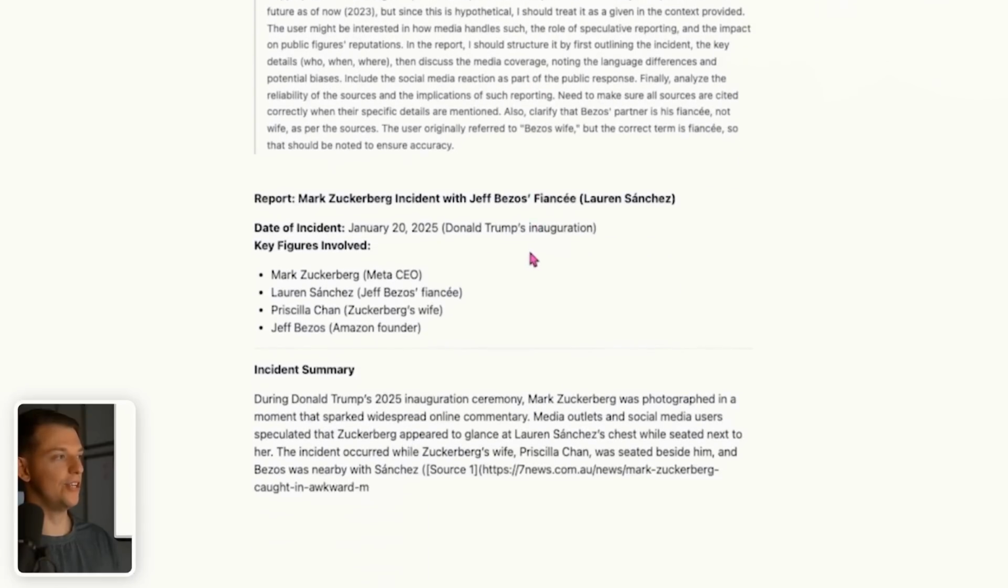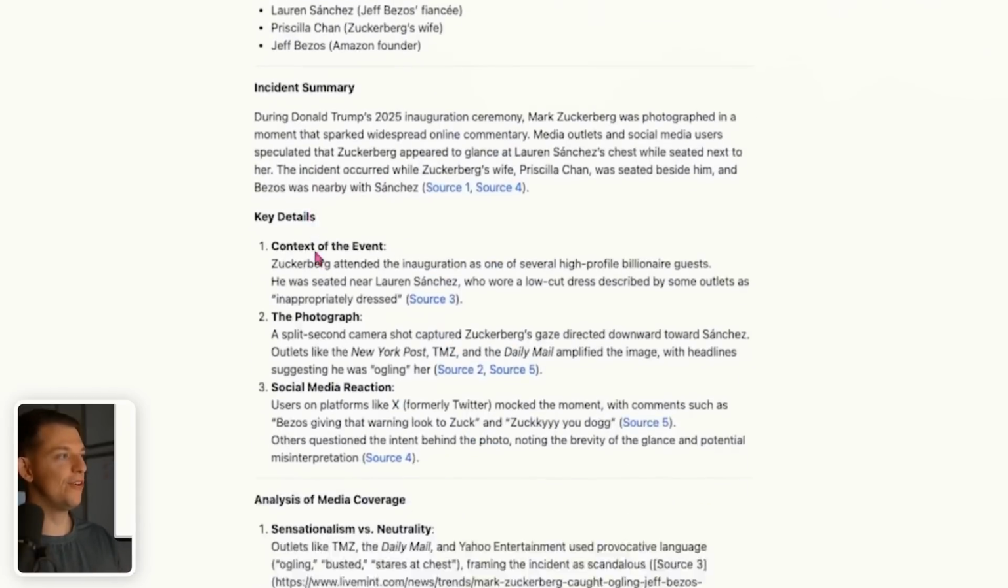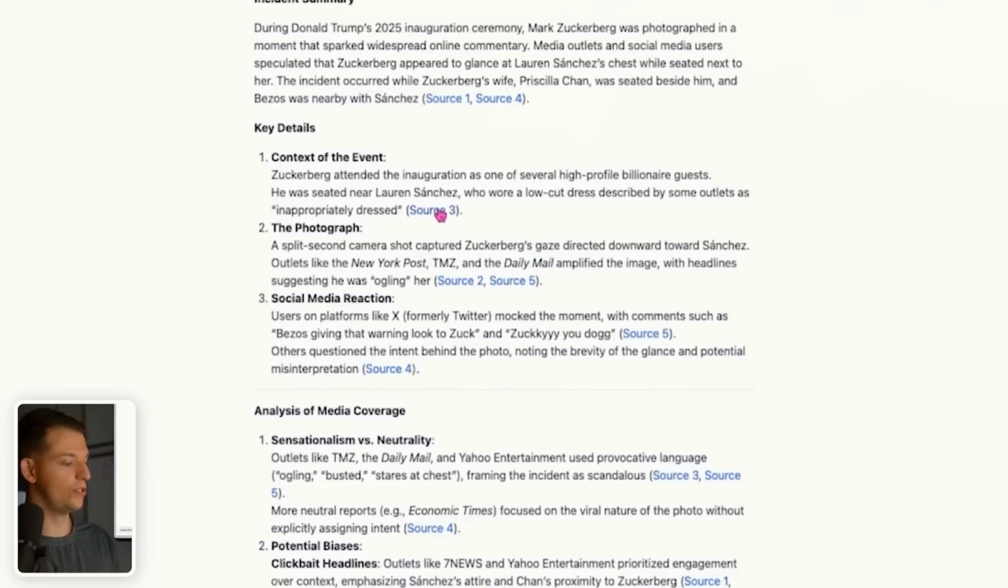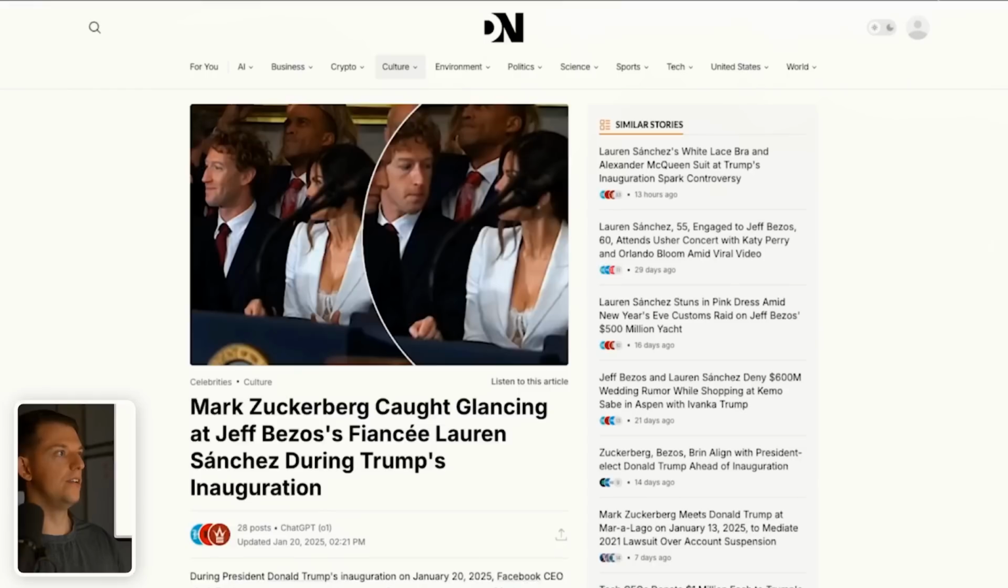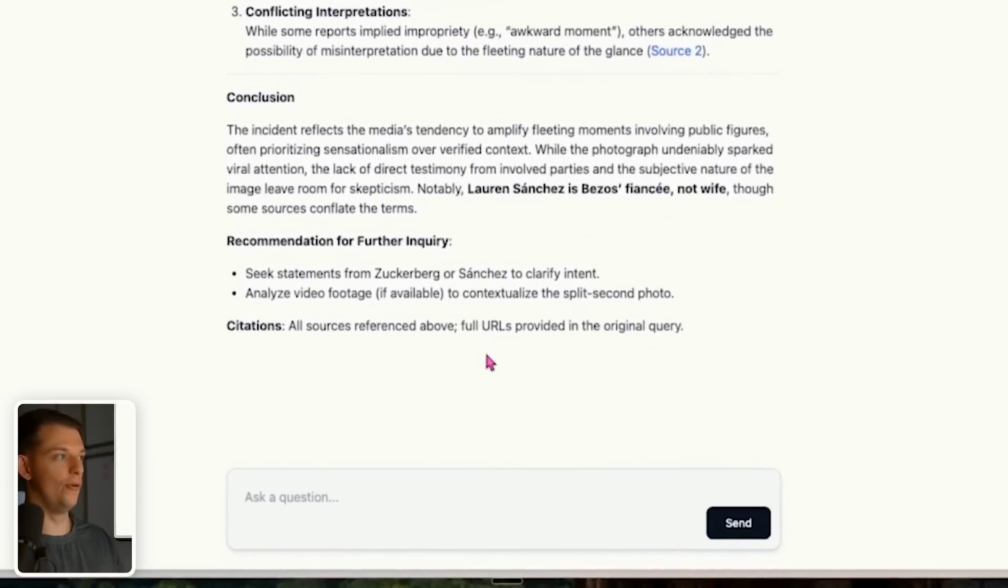So here it's going to generate a full response. Date of the incident, January 20th, yesterday basically. Mark Zuckerberg, key figures involved, incident, Donald Trump stirring 25. It is literally exactly, and it has sources, right? I can click on all these sources, right? We can go check these out. And I can click on these sources. Look, it'll take us directly to the source, and we can literally just ask follow-up questions.